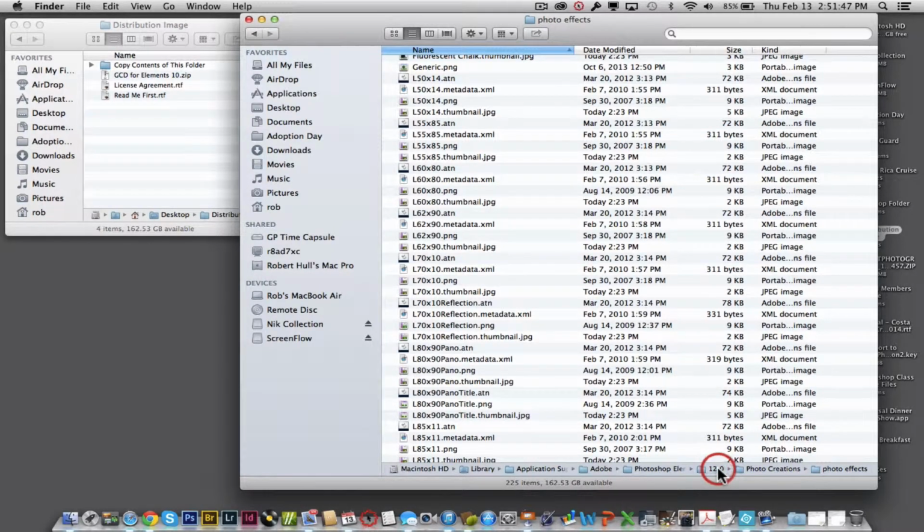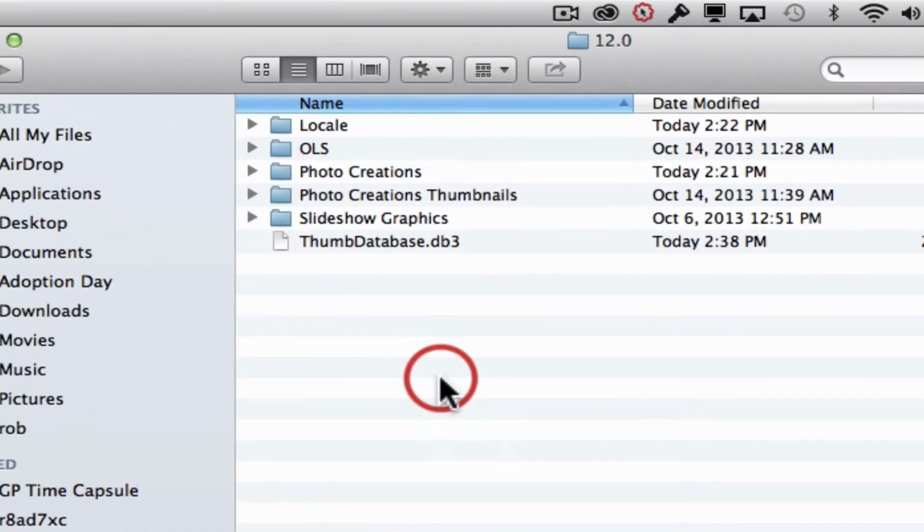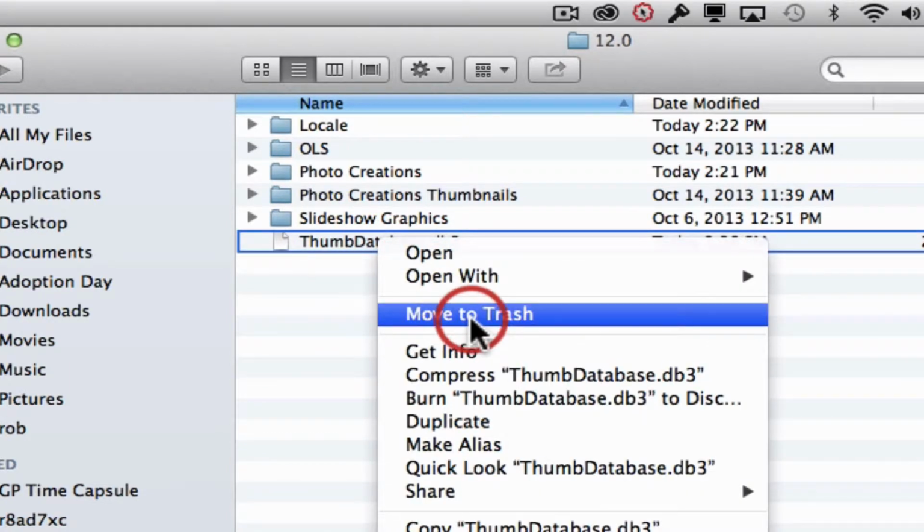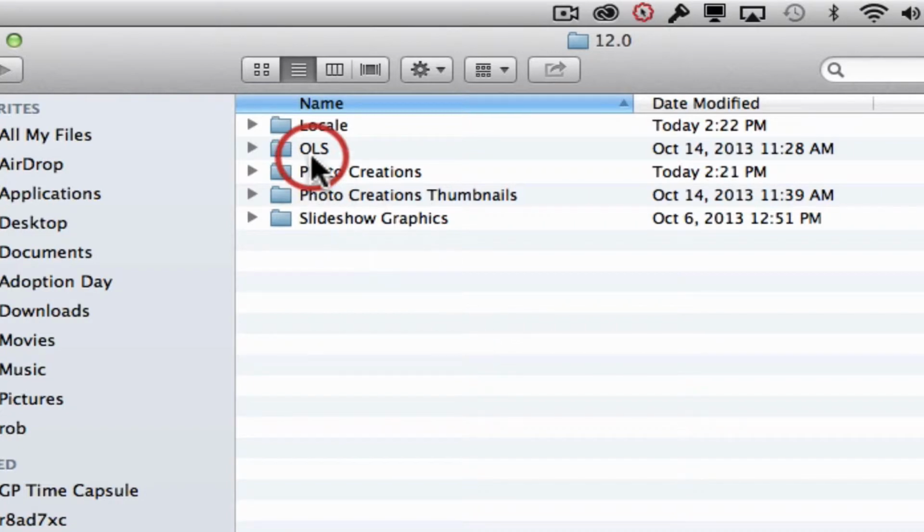Once that is done, we go back out to that folder that was the 12.0, and you'll see in that folder there's a file called thumbdatabase.db3. That needs to be deleted. Just move it to the trash.